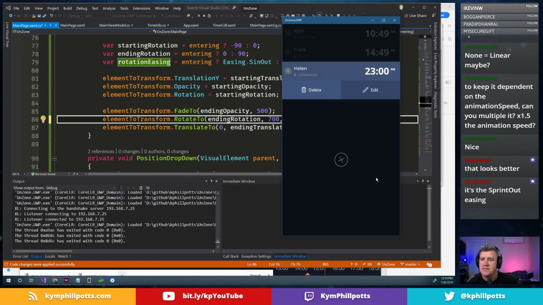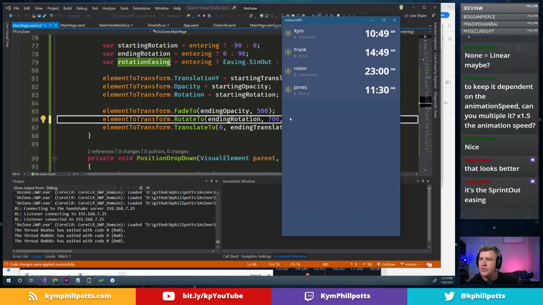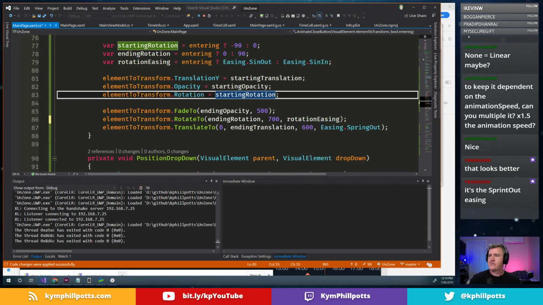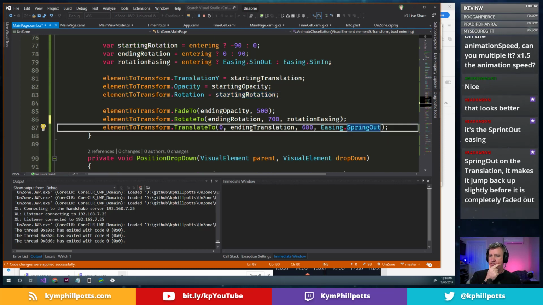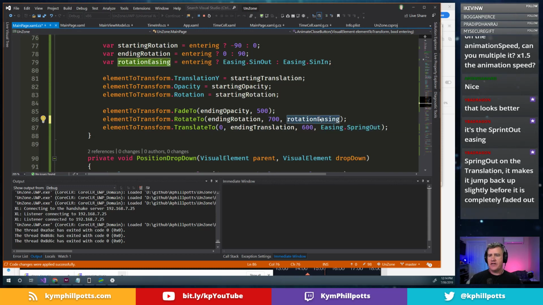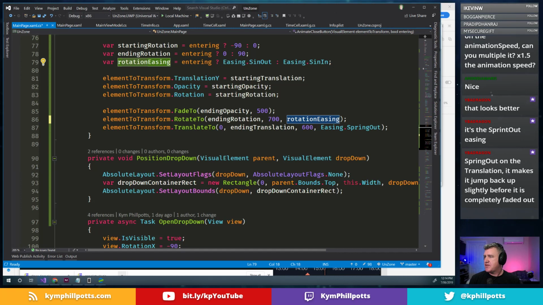Comes in. No. Spring out on the translation. You think it wants to be... Oh, yeah. I think you're right here. I think you're right. Let's try this. Just stop it. Spring out in the translation and makes it jump back slightly before it's completely faded out. Yep.